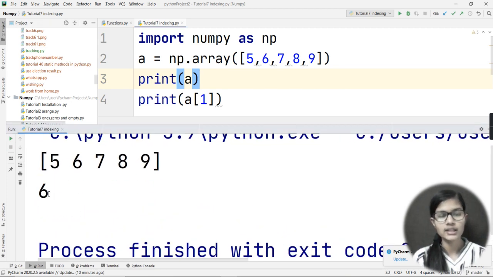Why have I got that? Because here I have done the indexing, right? I was having the values 5, 6, 7, 8, 9. I printed my A, and after that I wrote print A of 1. So my 5 was having an index of 0, so 6 must be having an index of 1. As soon as I write 1, I get this 6 in the output.